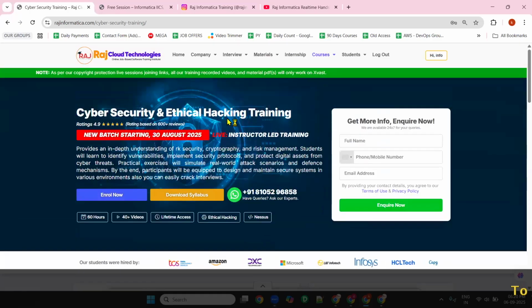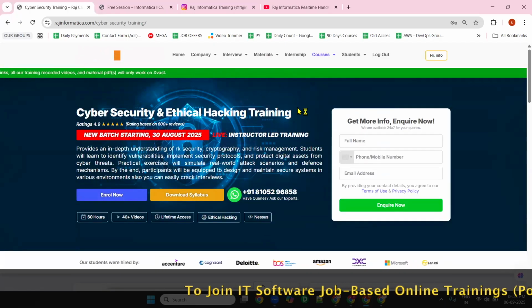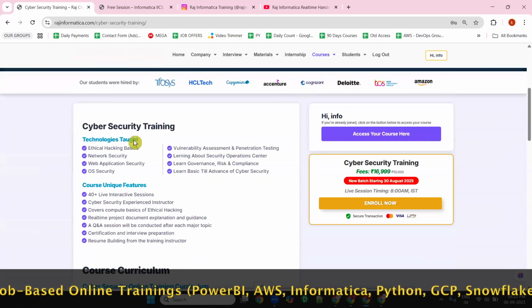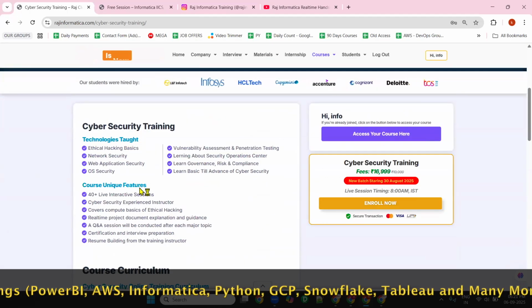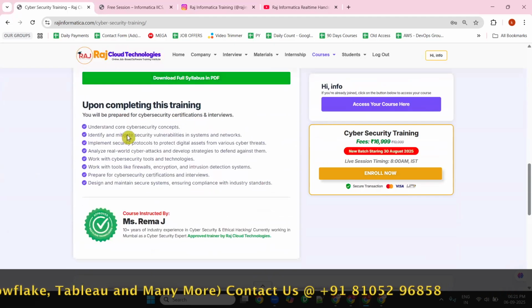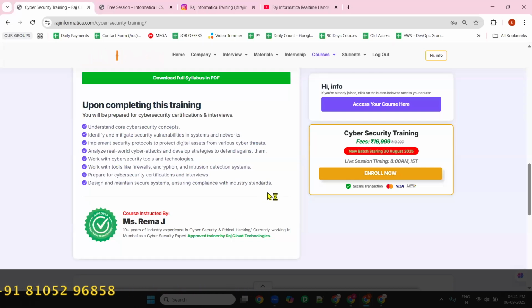Yeah, the page is loaded. You can see here the cyber security and ethical hacking program. Today is the second introduction class that we are going to have. You can see what technologies we are covering, course unique features, and course curriculum. Upon completion of training, what you will be getting, and about your instructor, everything you can find here in this page.